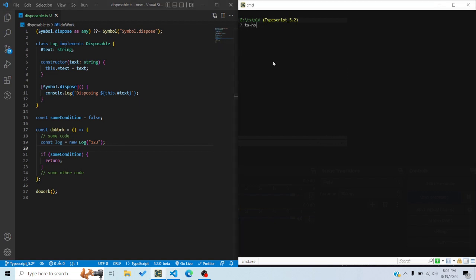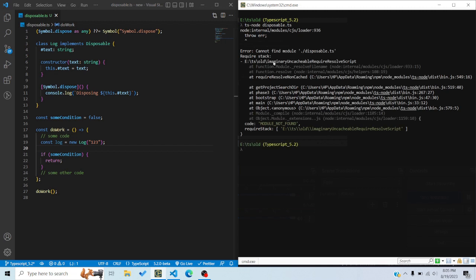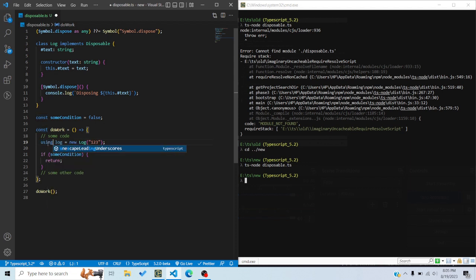So ts-node disposable dot ts. Oh, because I'm in the wrong directory, sorry. So it doesn't do anything. Why? Because if you want to use disposal, then you shouldn't use const, you should use the using keyword.